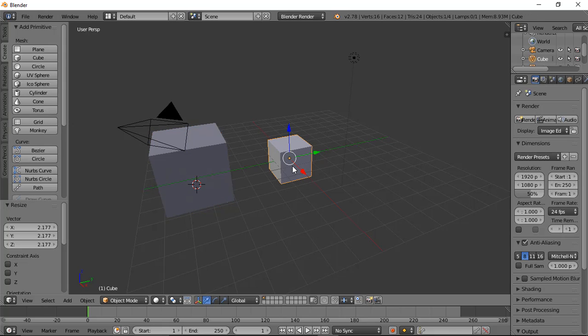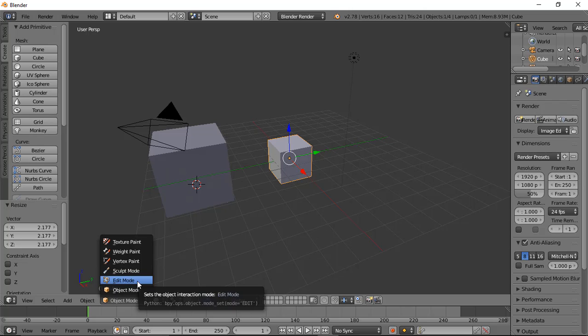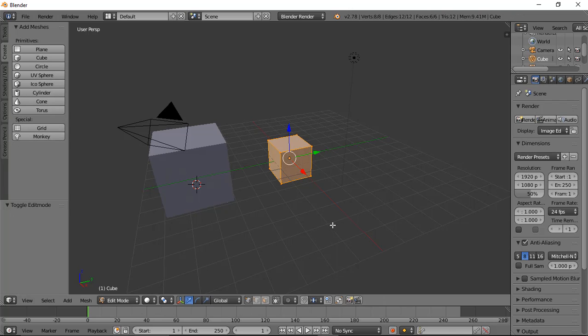Now again select the main cube and now toggle to edit mode. You can toggle to edit mode from this selection menu also. You can click on this tab and then go to edit mode. Now we'll place our cursor here and create one more cube.